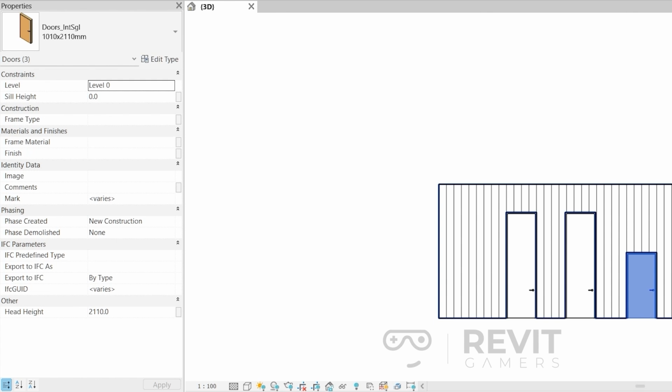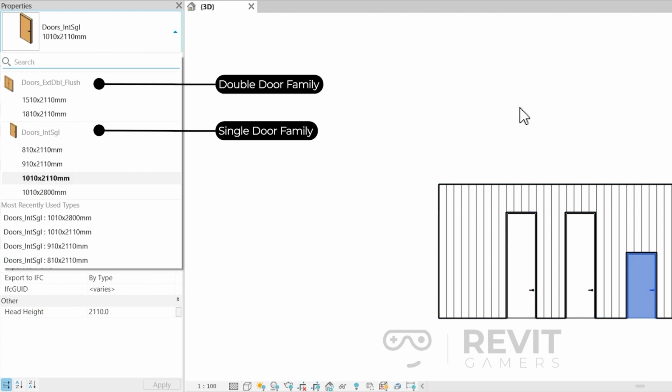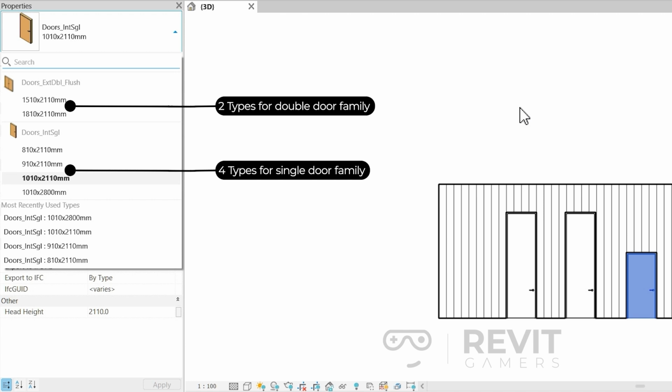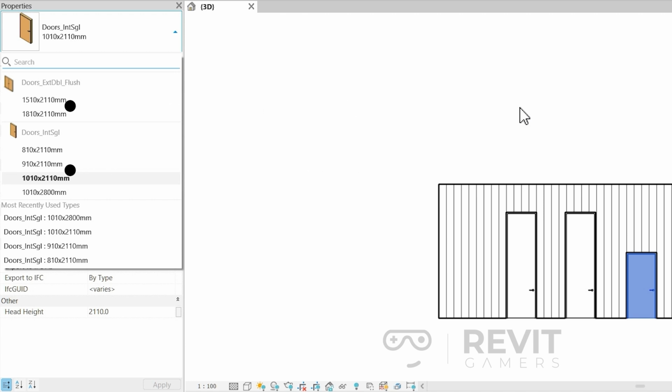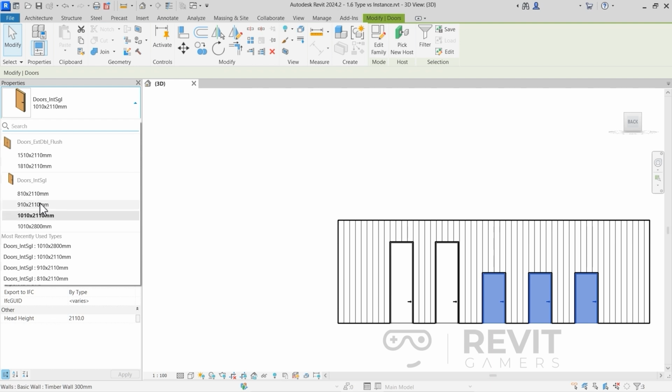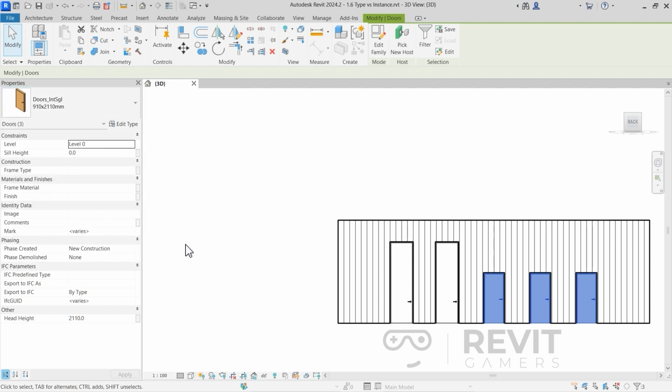The family and type to which an object belongs can be identified in different sections of the Properties window. When an object is selected, the type selector presents the object's family on the first line and the object's type on the second line. Expanding the type selector presents a list of all the families within that category with a preview thumbnail next to them. Beneath each family, all created types for that family are listed. We use the type selector to change the family and type of the objects.